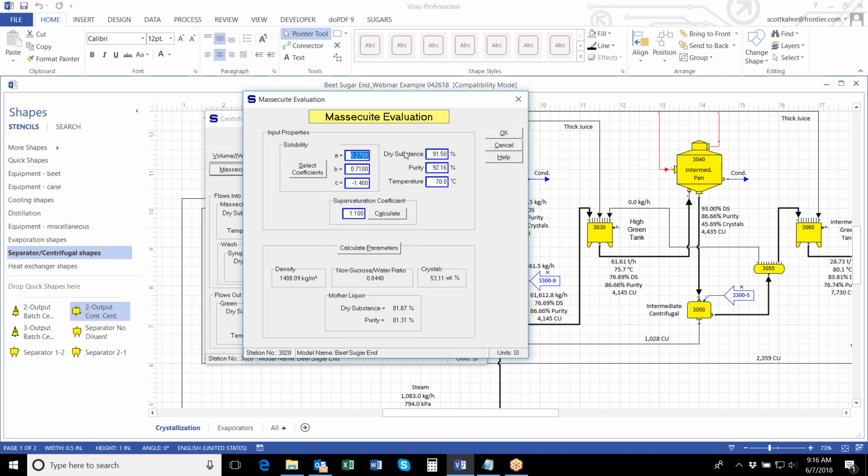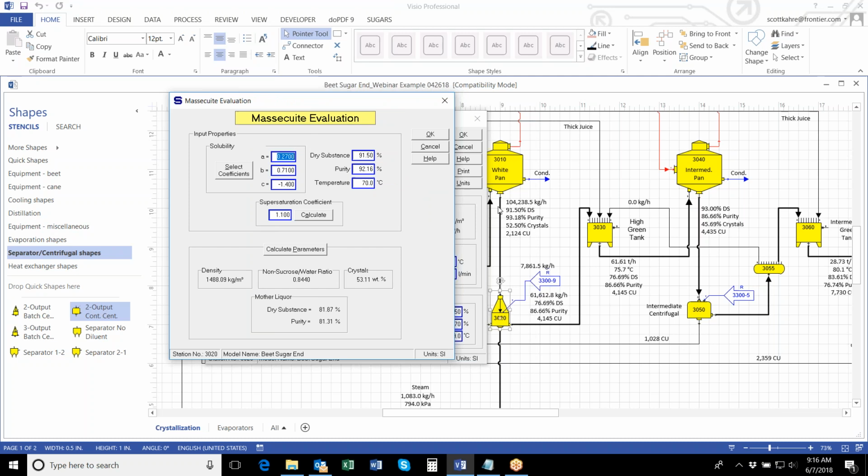And then you'll go ahead and enter the Massecuite parameters from the process. So this again is lab data from the actual factory. These do not have to match the values that are coming in the sugars model right here, because you might be modeling a different scenario. But you want the values that are actually being fed to the real centrifugal that you're evaluating here. And then also, if you know the supersaturation coefficient of that Massecuite, you can enter it here.